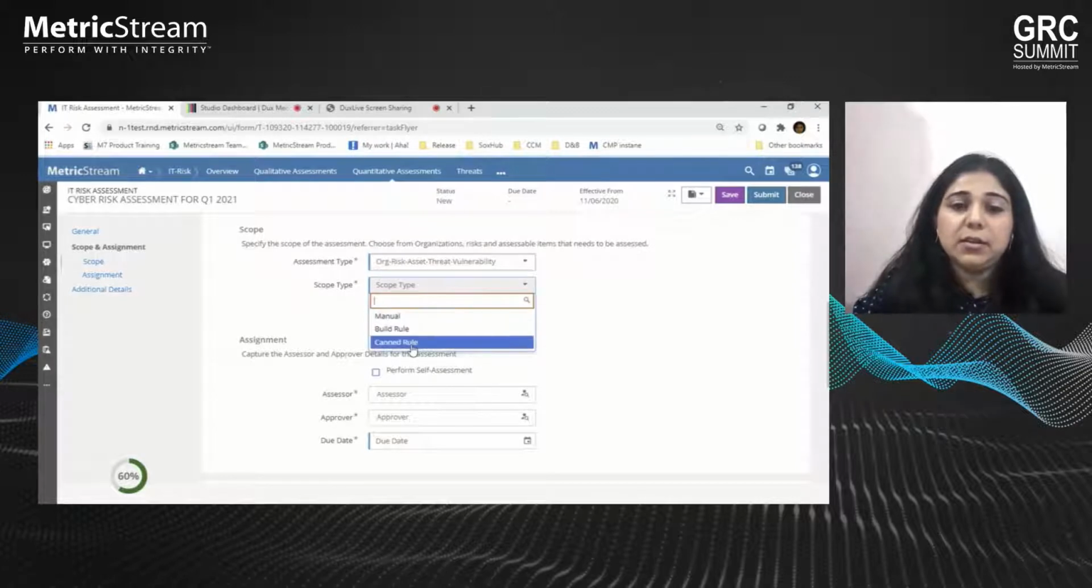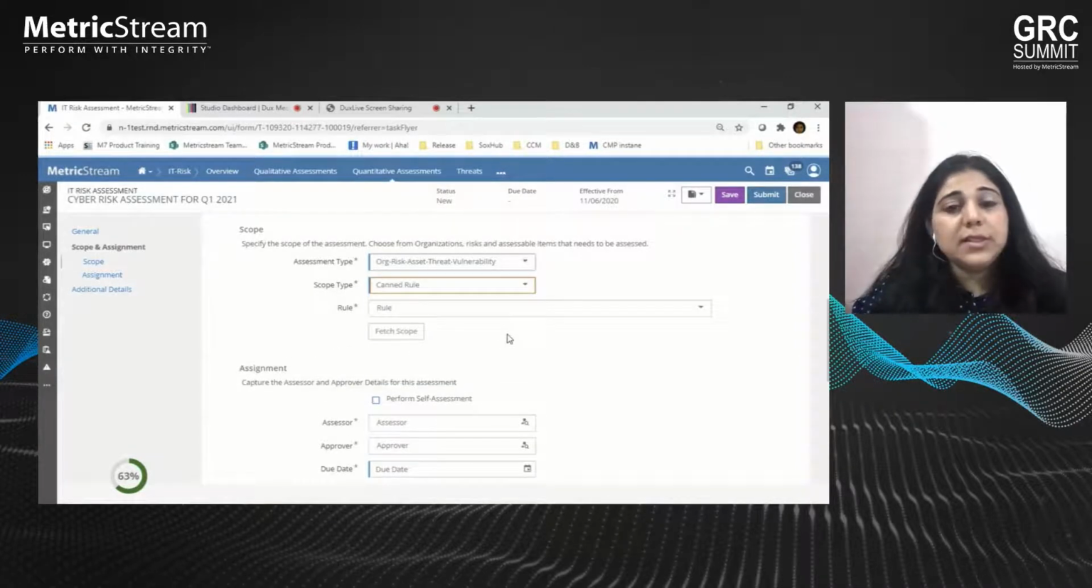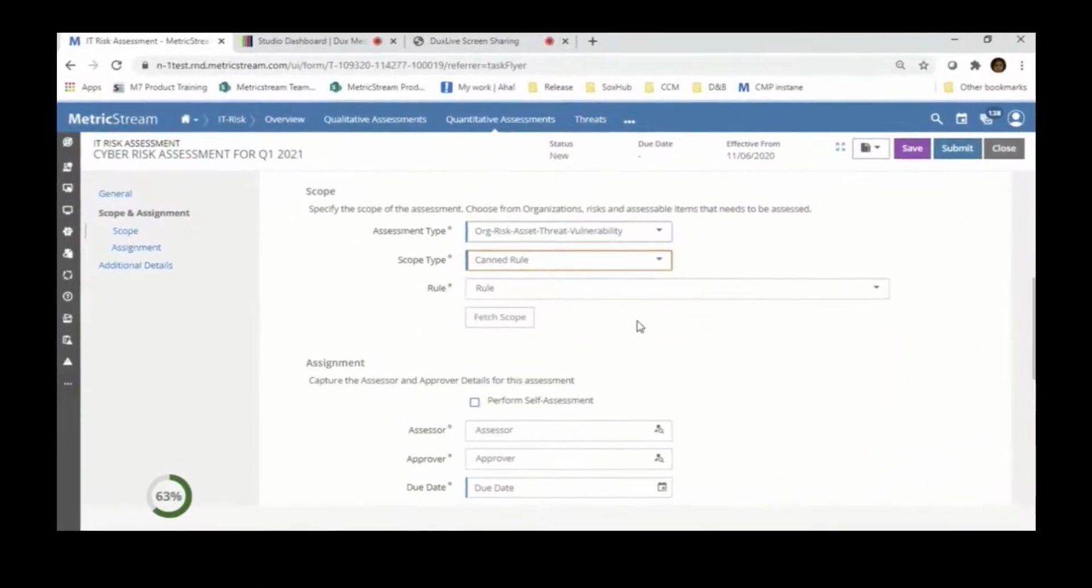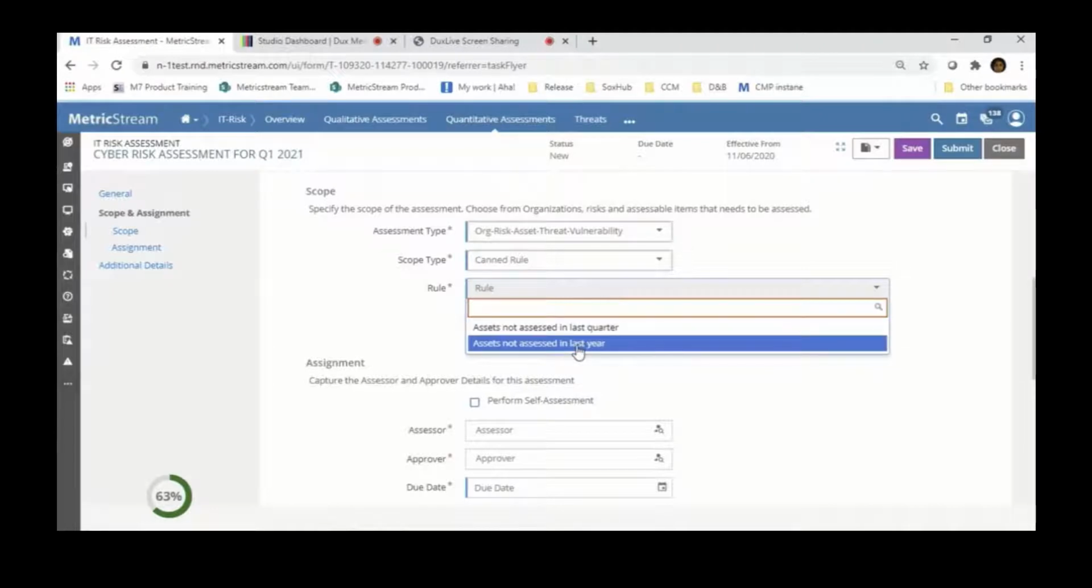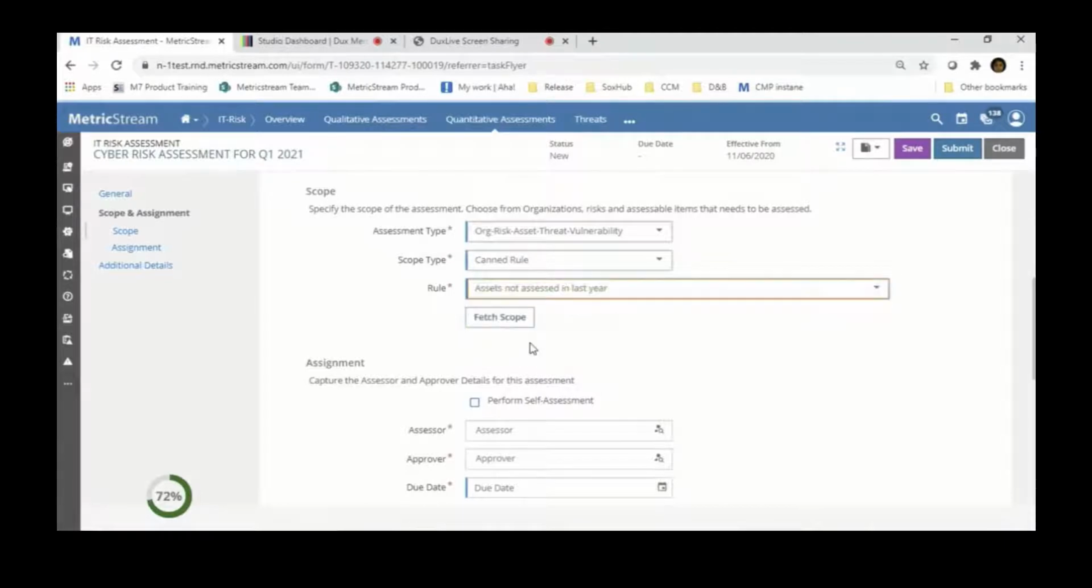The second way is called scan rule. So what is the scan rule? The scan rule is nothing but predefined rules that you can write, where you can have your own business logic to arrive at the scope. For example, this is a single click. Once you write your rules, all you have to do is click on the rule and select which rule you want to use to get the details. So in this case, I'm saying assets not assessed in the last year is what I want to scope for this particular risk assessment.